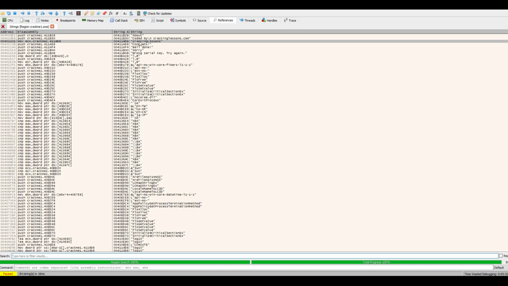I can't share this program like that because not everyone knows how to use x64dbg. And not all programs are about cracking the serial key. There are other vulnerabilities to explore, but in this case it's the serial key. Let's check the cracking lessons. Let's save it.